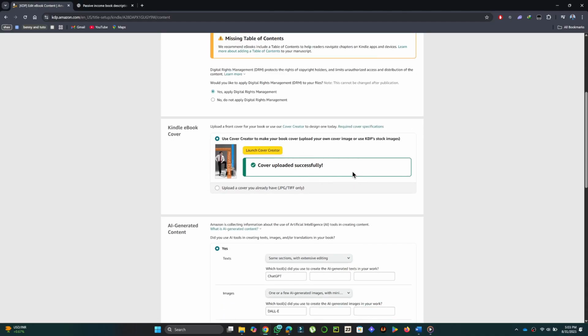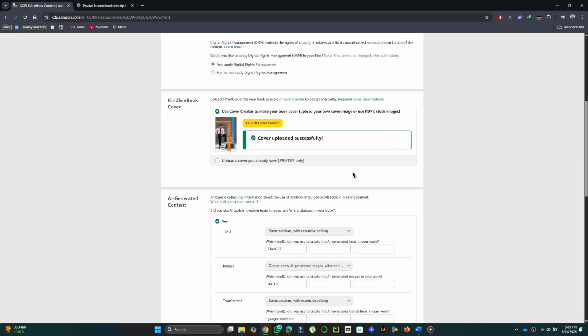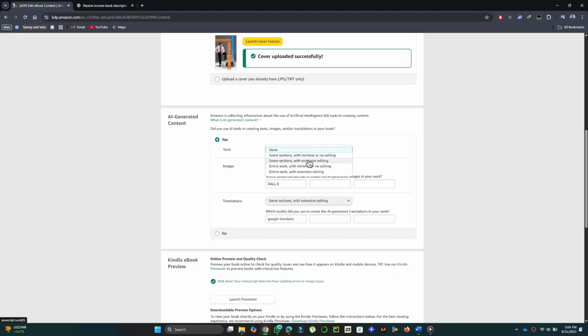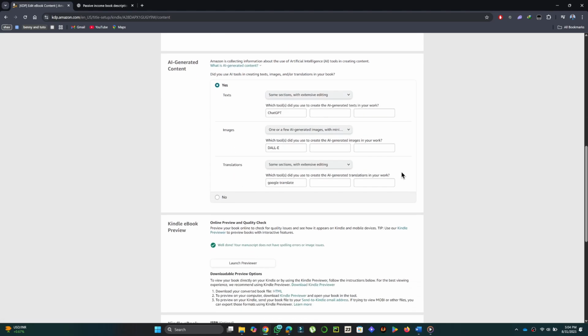After uploading, upload your cover. Amazon offers a cover creator tool, but it's best to design your own cover or hire a designer. A professional-looking cover makes a huge difference in sales. You will also be asked if your manuscript or cover used AI. Answer honestly. Amazon doesn't penalize you. They simply want disclosure.